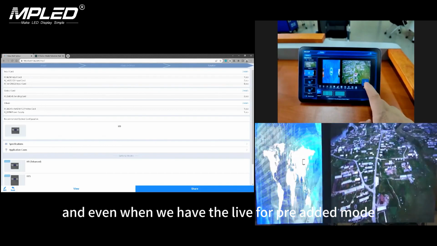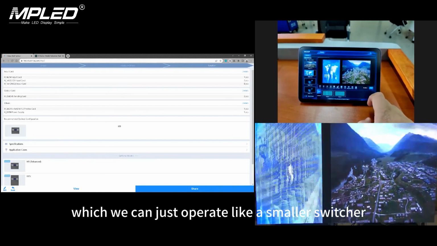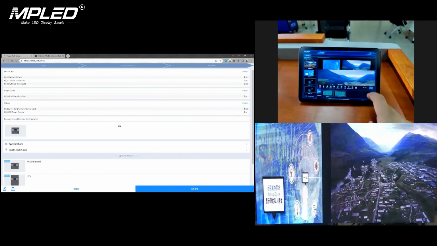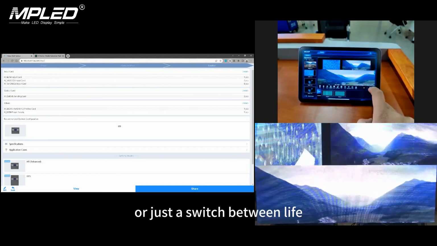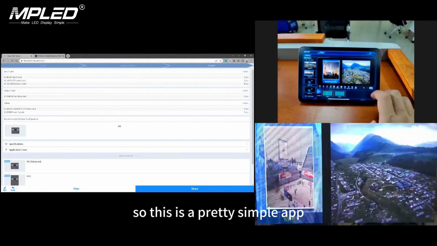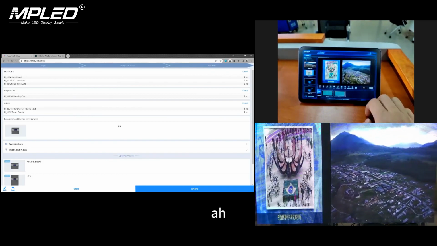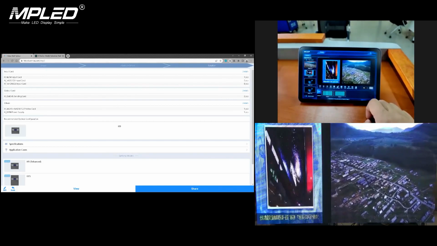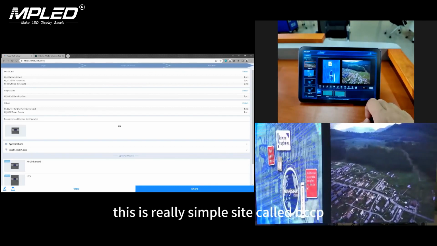And we even have the live and pre-edit mode. Pre-edit mode means we can operate like a small switcher. For example, we create another wall over here, click take, and then it goes on screen, or we just switch between live and pre-edit mode. So this is a pretty simple app where we can do layer editing or preset switching, and basic fade to black, freeze, and brightness control. It is a really simple app called VCCP.